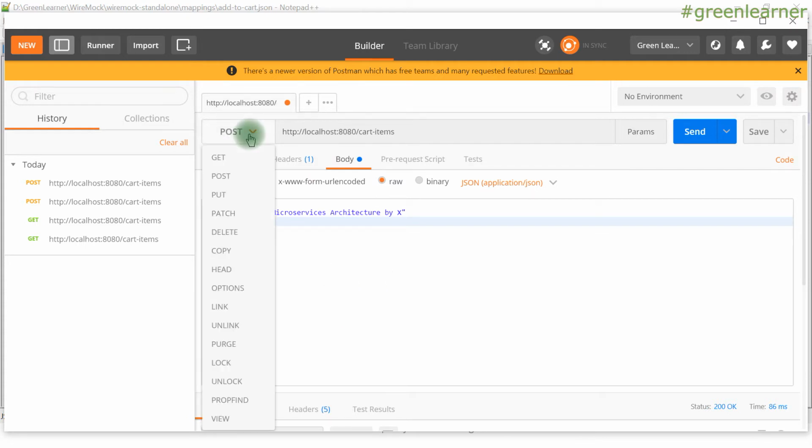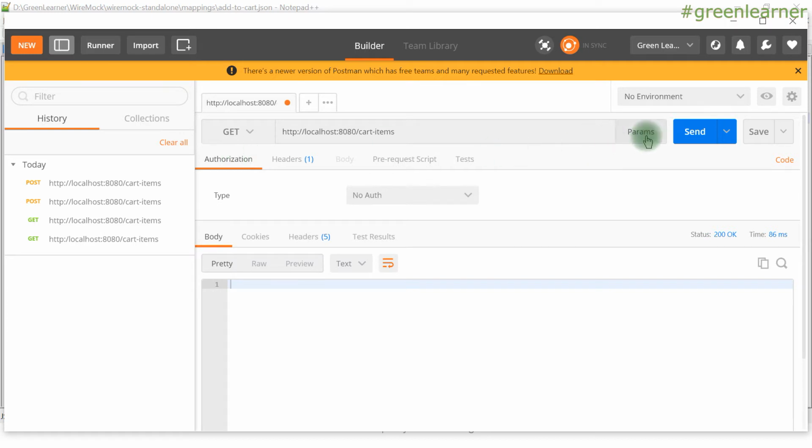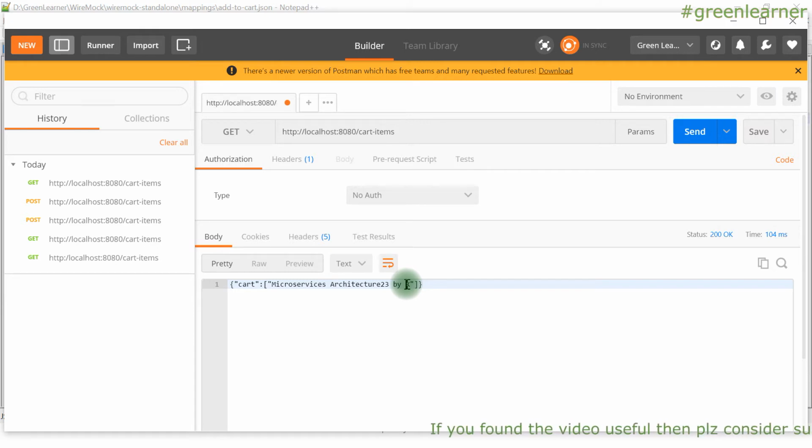So one book was already there, I added one more, I should get two books now, right? Still it is giving me this one. So here is the problem. WireMock is not able to understand which endpoint to call, because there are two mappings for the same GET request, right? It is not able to identify which one to call first, because we have not given it any flag so that it can understand which endpoint to call first and which one later, right?